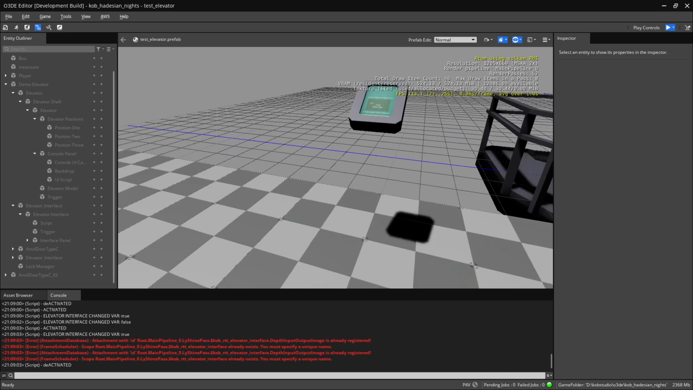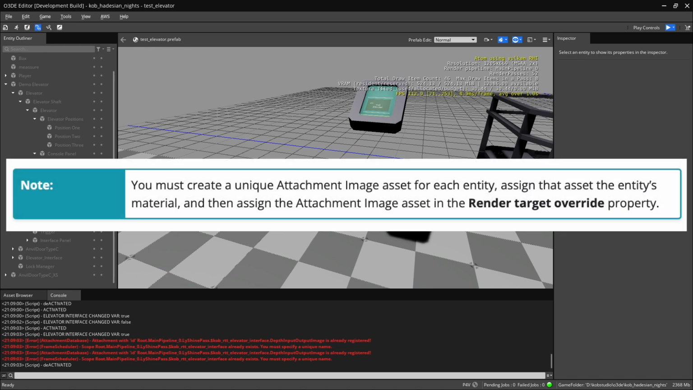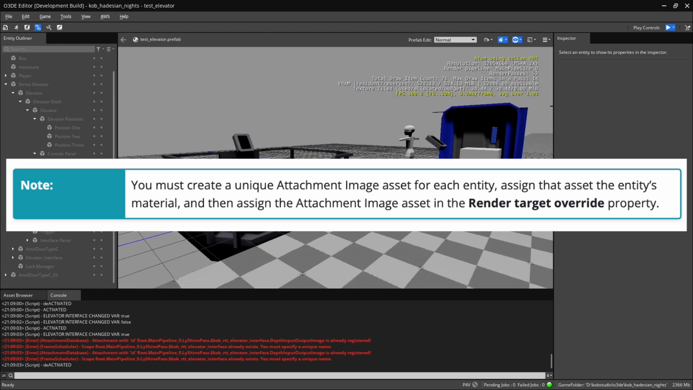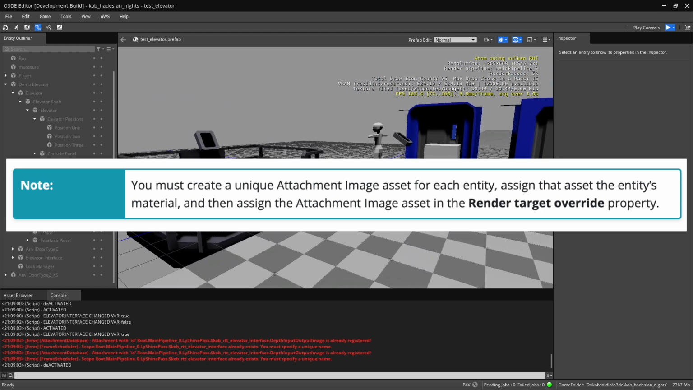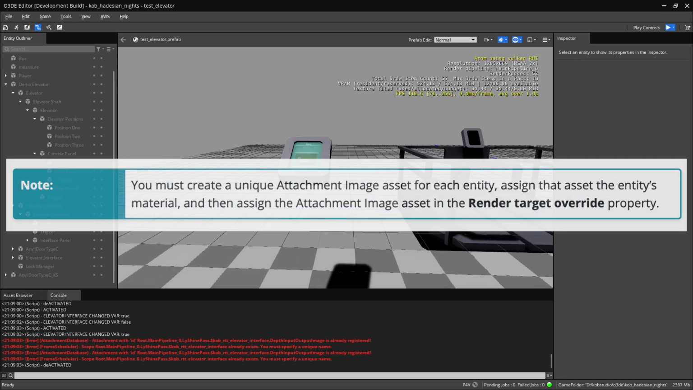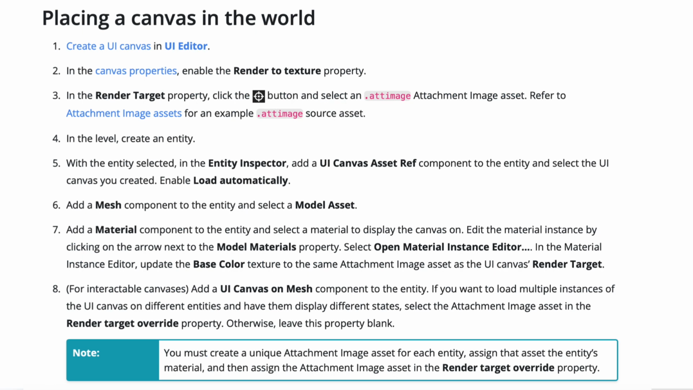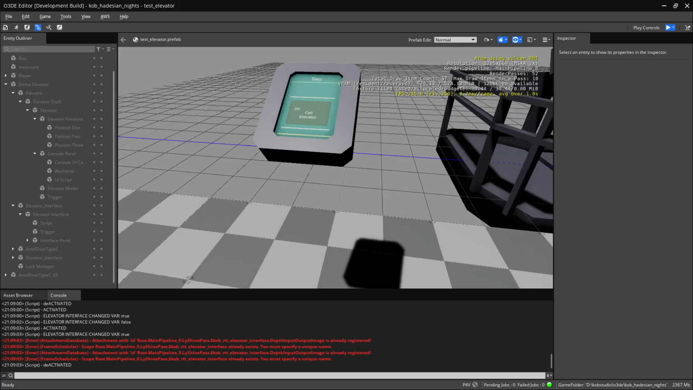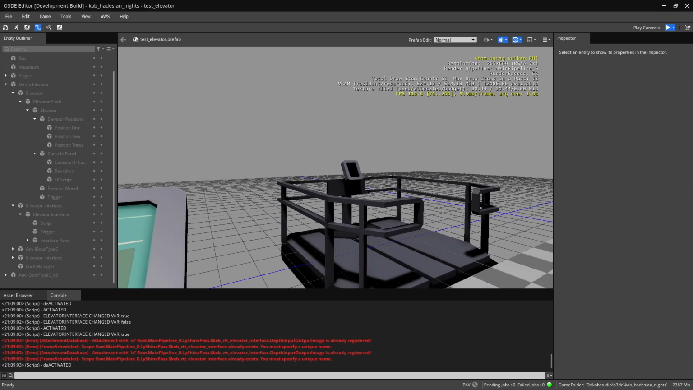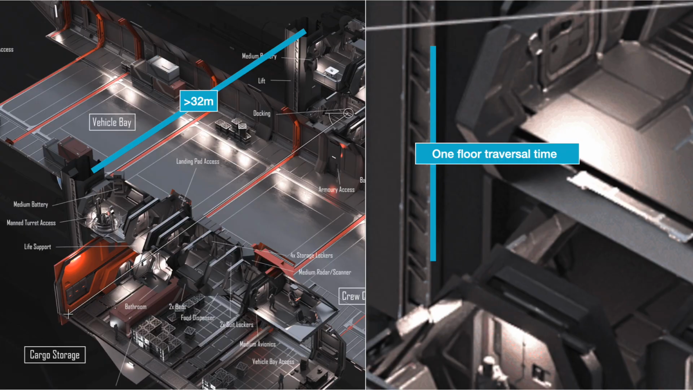So why? Because you are not allowed to. The engine requires that you create a unique attachment image asset for each entity. This is a bummer, but with loading and unloading, we probably also save on performance. This important note can be found in the guide for placing UI canvases in the 3D world, which has step-by-step instructions to get your own canvas on mesh. So with unloading and loading and having some distance between them, as well as the elevator, which is like 32 meters away from the other side where the second elevator is located, we should be fine.